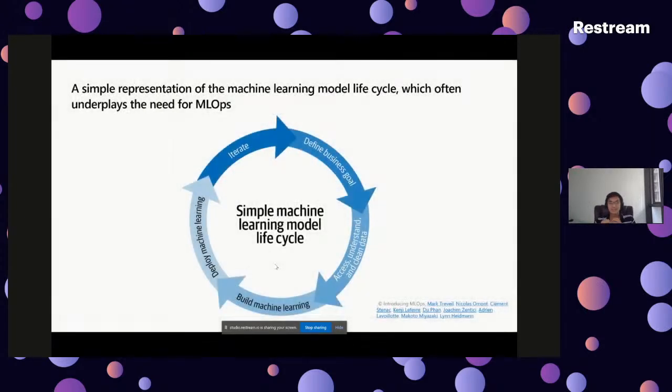So let's first run through a simple representation of how the machine learning project lifecycle looks. Typically in this kind of process, you define the business goal. Typically you have the business problem that you want to solve. Then you gather the data. What data is required for this machine learning project? What kind of data sources do we need to gather and glean for this project? And then data scientists or any machine learning practitioners start building machine learning models.